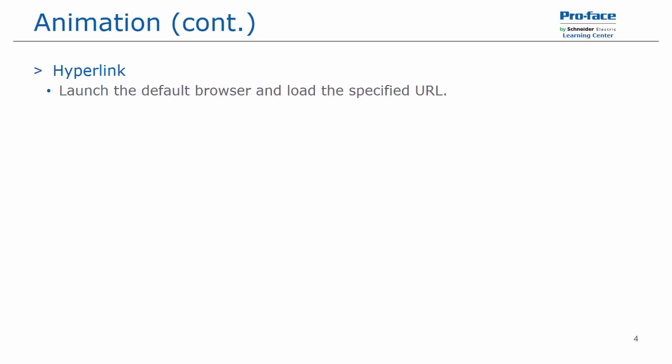And we have Hyperlink, which allows you to launch a default browser and load the specified URL. But this isn't just for websites. You could load your default email program or FTP site, or even a default file based on this animation.